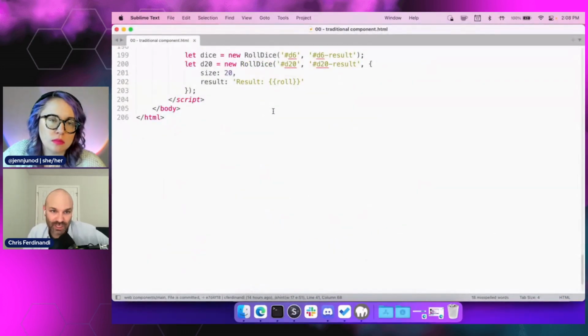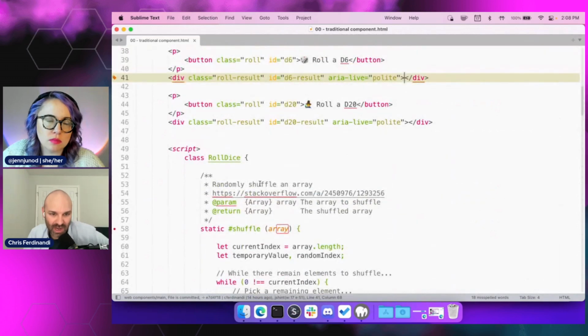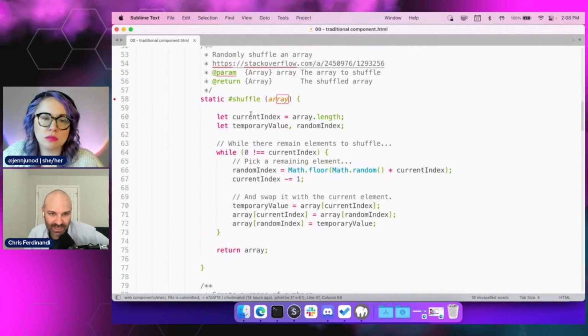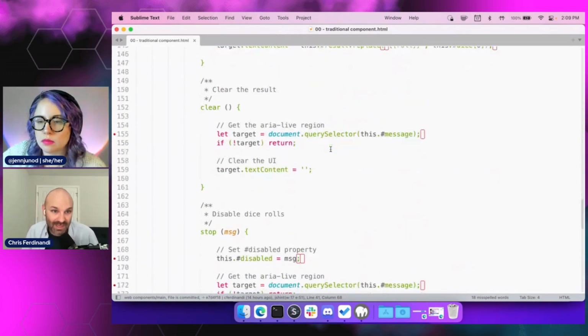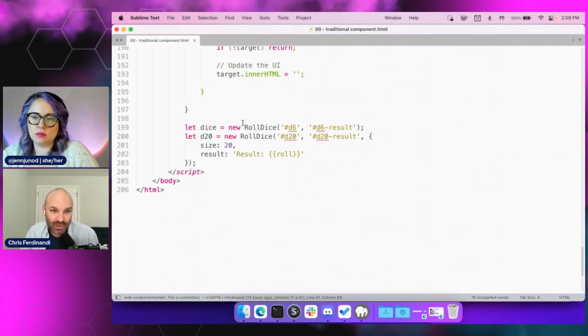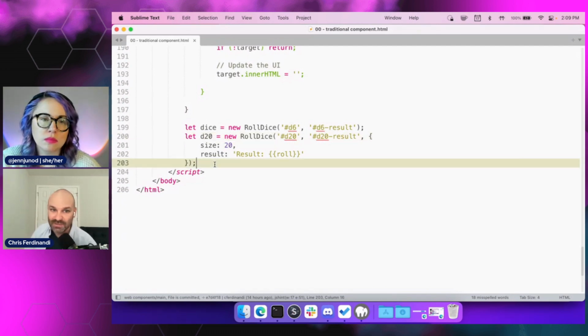So with this one, it's just to start, a maybe more traditional JavaScript library. So I've got a JavaScript class. I'm not going to go into all of the specifics of it just yet because we'll get into that as we start converting this over to a web component. But the way this works is you can create a new dice object by using the new keyword and the constructor, so new RollDice, and then you pass in a selector string for the dice and the element to render it into, and you can optionally pass in an object of options if you want to customize anything.